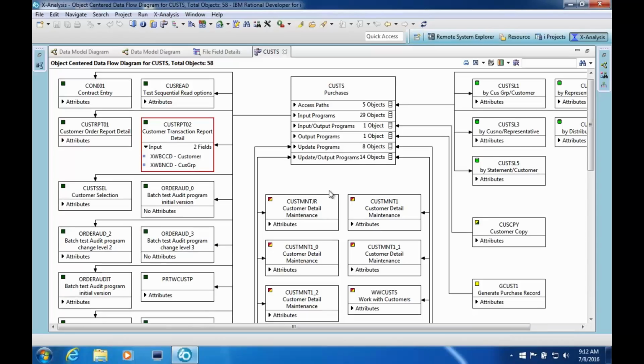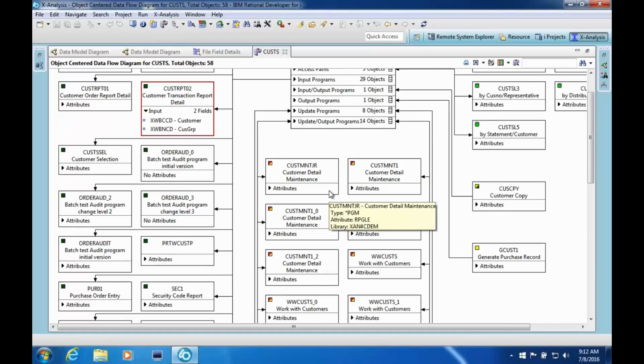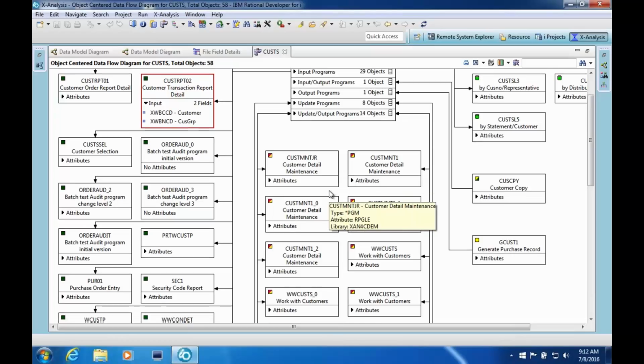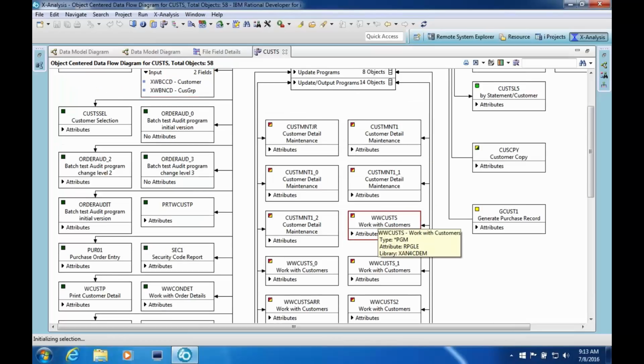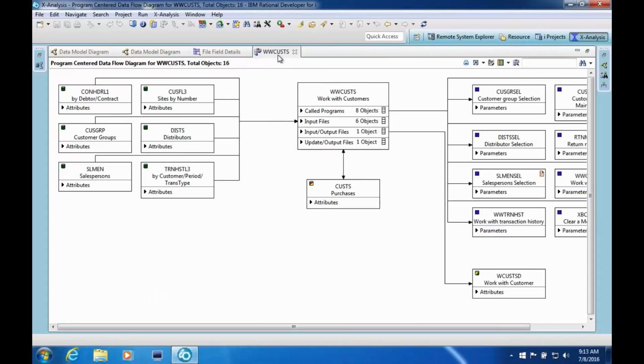What objects does this program use? The current display in front of you is a data-centered flow. If I click on the program, I'm going to change to a program-centered data flow. Let me just minimize this here. Now I'm working with the customer program. This is a work with customer screen, and I can see all of the files that are used for input. I can see how this program updates a particular table, and I can see the programs that are called as a result.